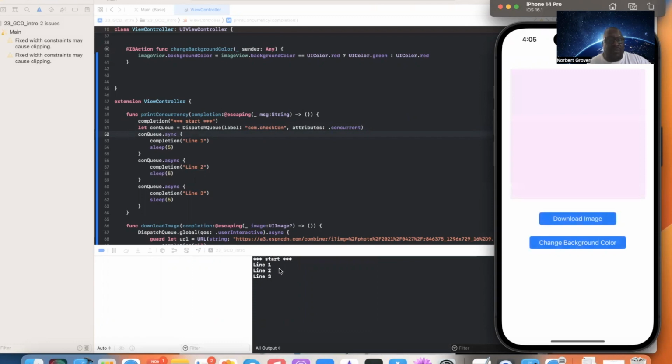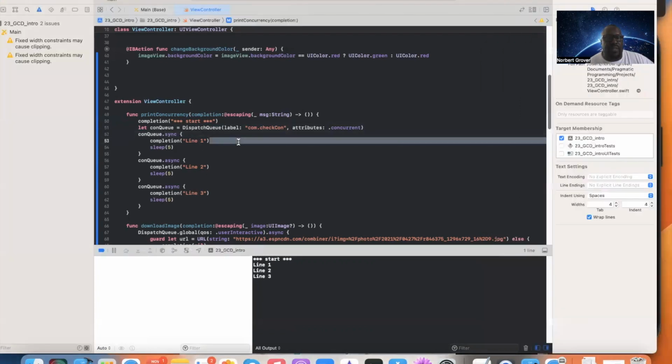One blocks the rest. My bad. Sorry about that. One shows up first but it blocks the rest. So sorry about that. And that's pretty much it.